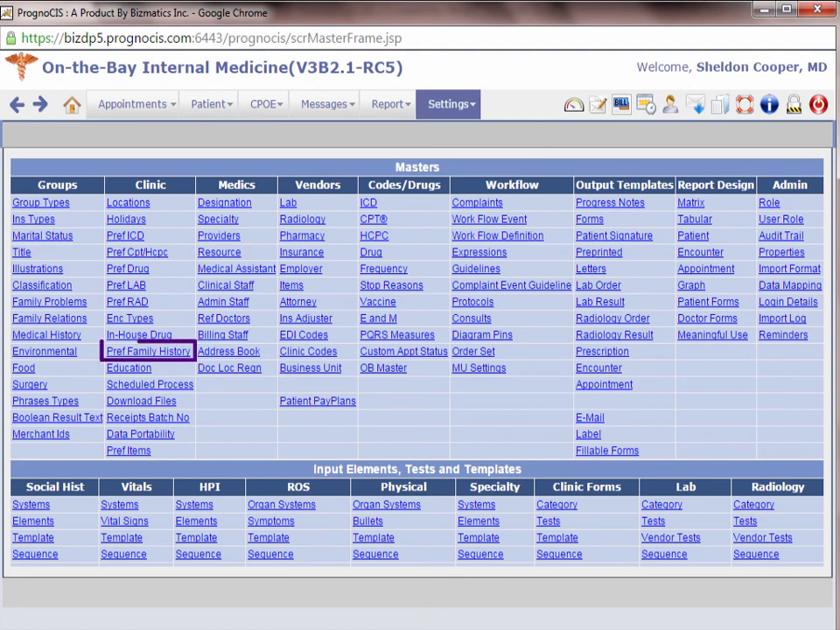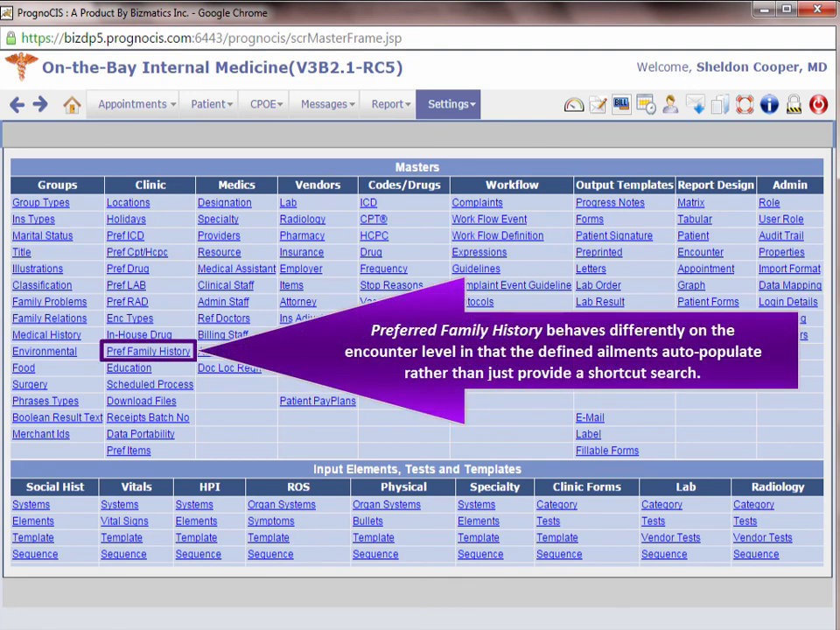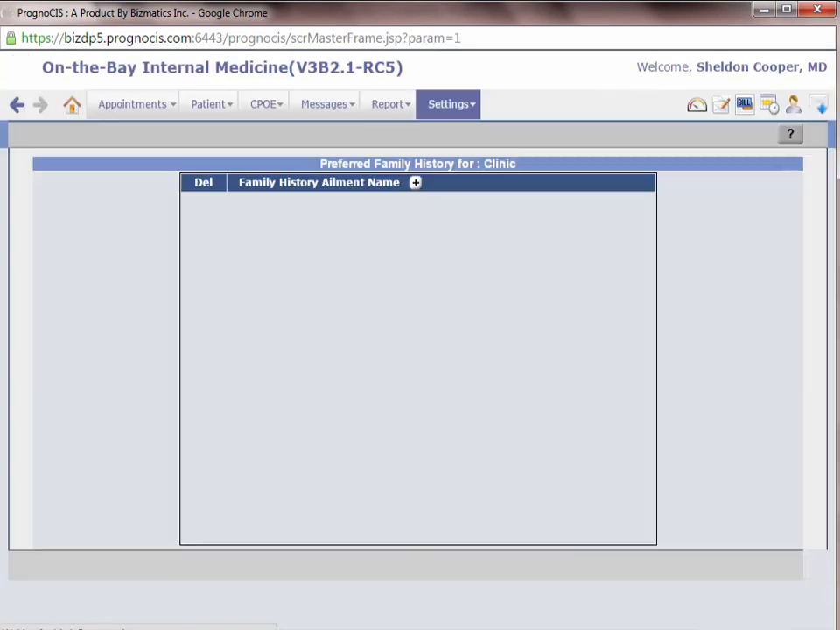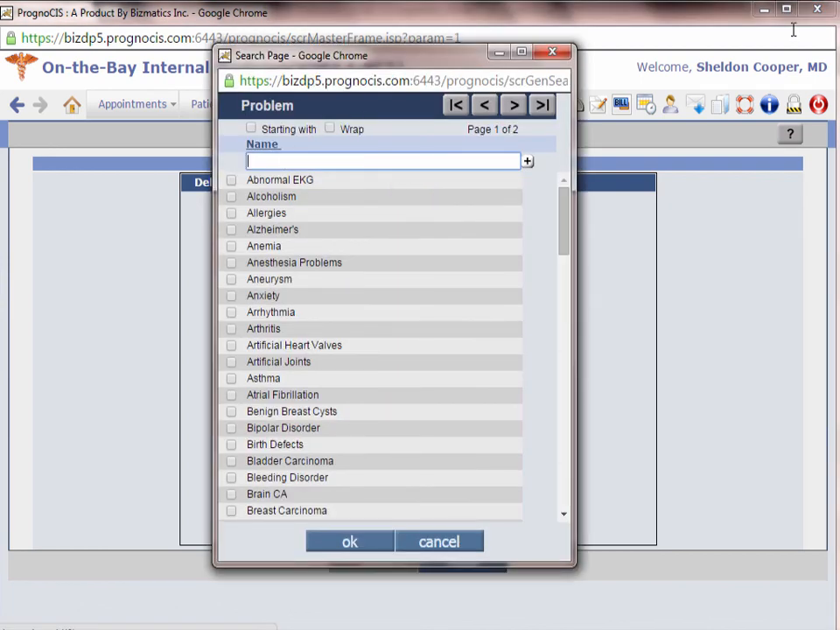When a list of preferred ailments is created, they will pre-populate every new encounter automatically under the family history on the face sheet. This saves data entry by your staff, as they only have to assign the relationship of the family member with the corresponding ailment. Click the plus button, which invokes the problem search screen.